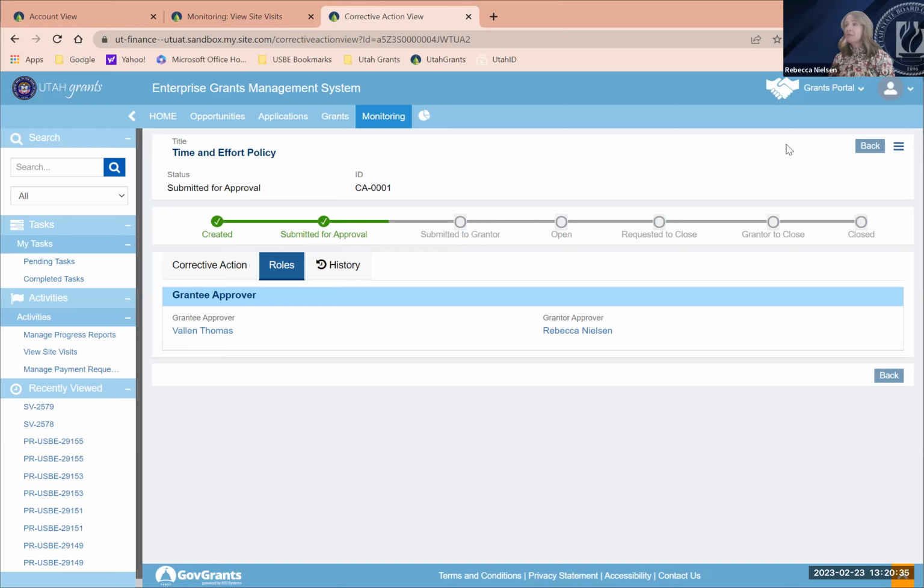Okay, so again, the instructions are going to be published. I'll make sure that you have really good information on the web as far as which steps to follow. But just as far as workflow, the most important thing to note is that each corrective action is unique, and you have to manage each one separately as it relates to that visit.